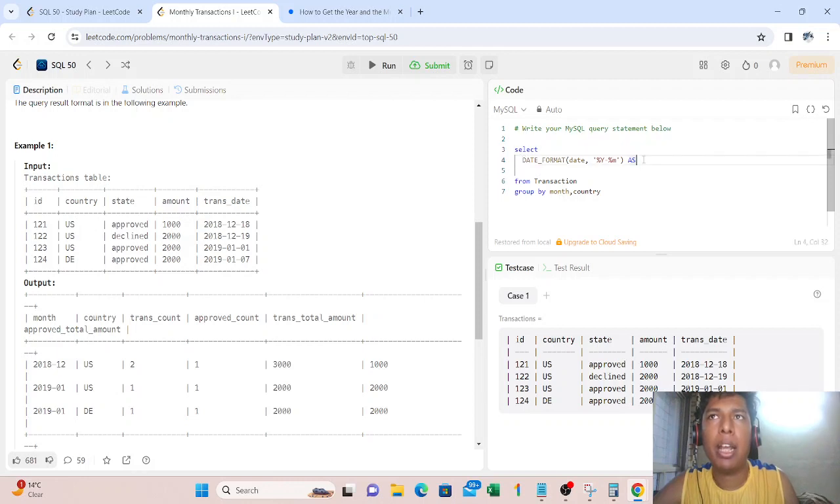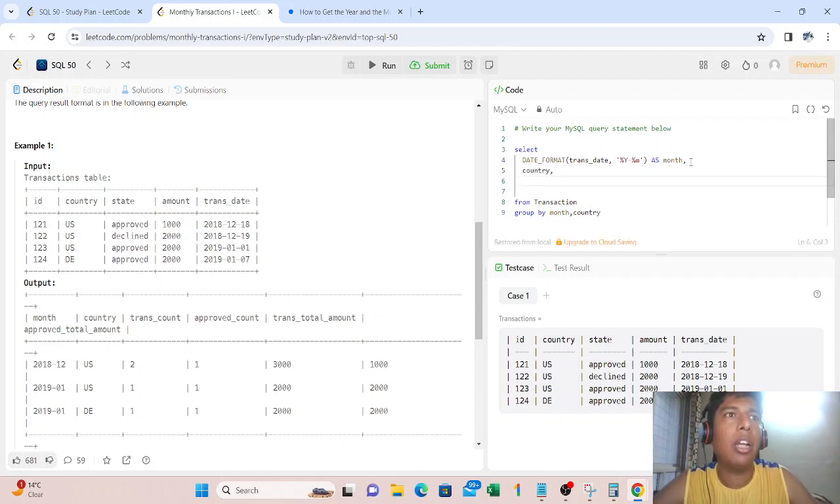Select date format as month. Here, the date will be the transaction date, the column from which we have to extract, and the year and month values that we want to extract are given by this second parameter. So date format is month, the second column is simple country.